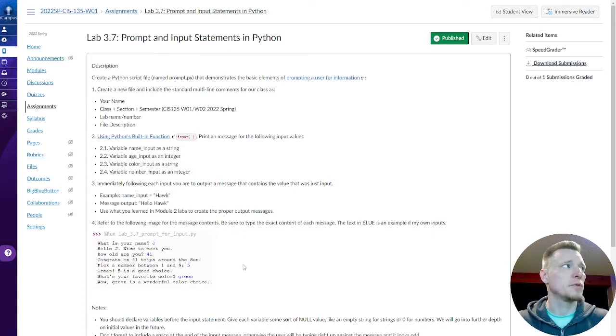First we'll have a look at what our requirements are. We're going to create our standard file with some comments at the top. We have 4 inputs that we're going to retrieve from the user. We want their name as a string, their age as an integer, their favorite color as a string, and then a number as an integer. I have an example output right here of all the text that you want to put in these particular messages. So you don't have to come up with a message. They're right here. Do them exactly like that.